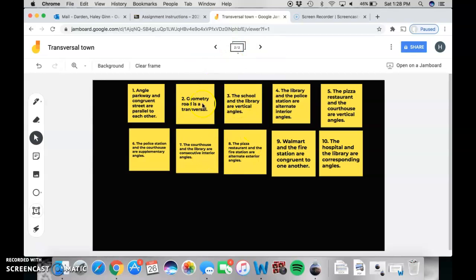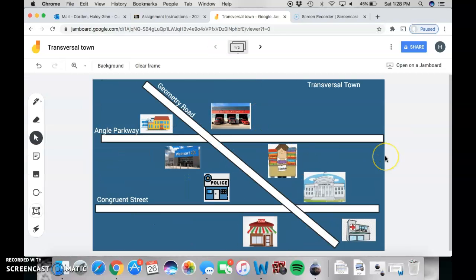On the second page of your Jamboard, you will write 10 clues that somebody else could use to create your town. Using the sticky note feature, write 1 clue per sticky note. Lastly, you will submit this assignment on Google Classroom under the Transversal Town assignment.